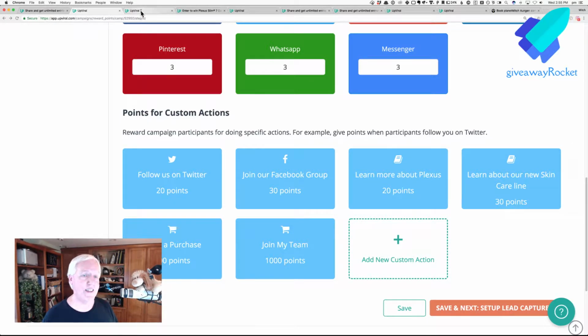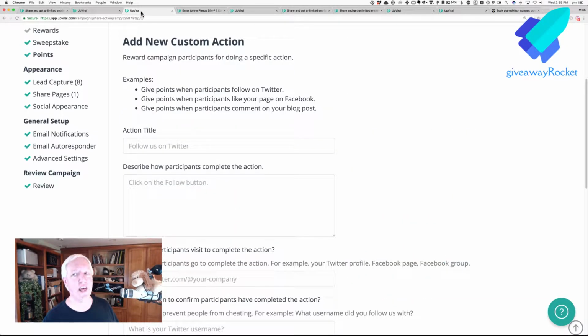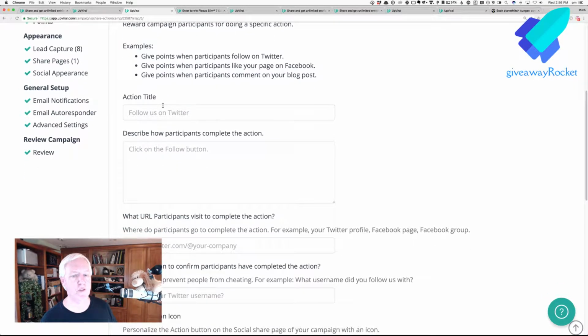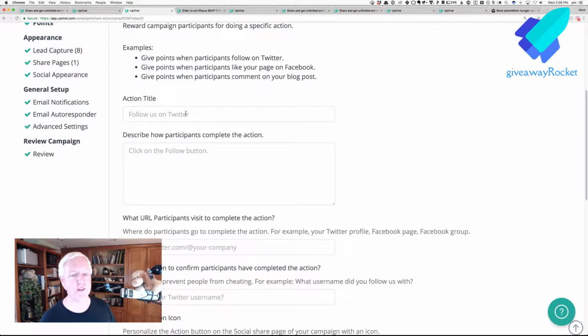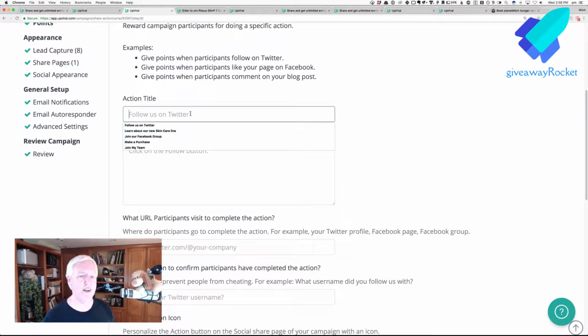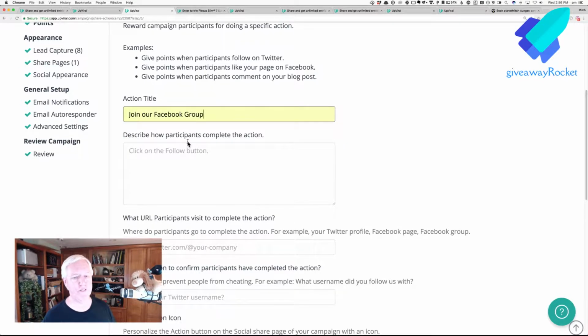So inside of upViral, if you click on the Add a Custom Action button, they give you a couple of examples up here at the top, but you're going to add a new custom action. So bless their hearts for putting some suggested text in there. I'm going to say, like, join our Facebook group, right? Now, you can put some text in this particular action screen.